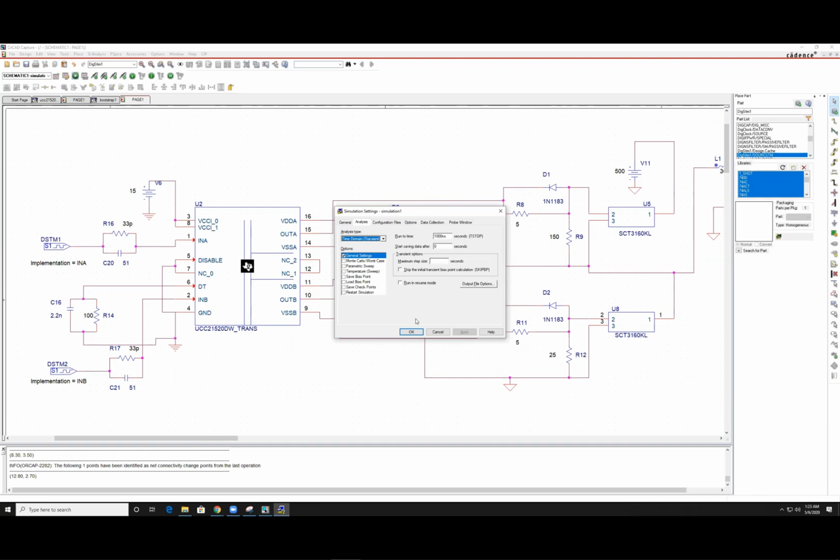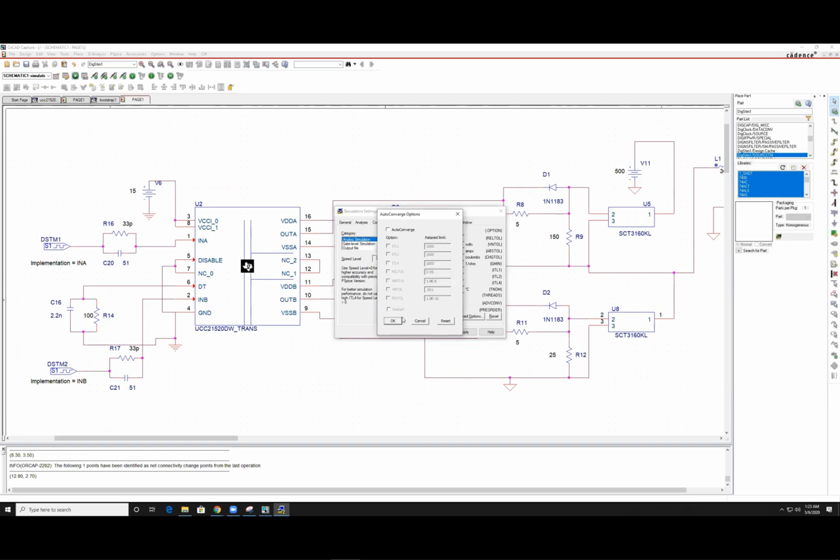For this topology, we want to click skip the initial transient bias point. We can just do 1 millisecond. Go to options and hit auto converge. Click on it and hit OK.